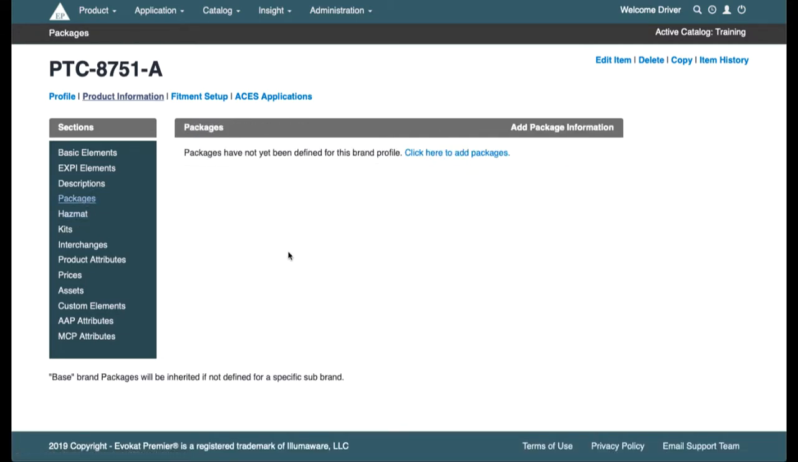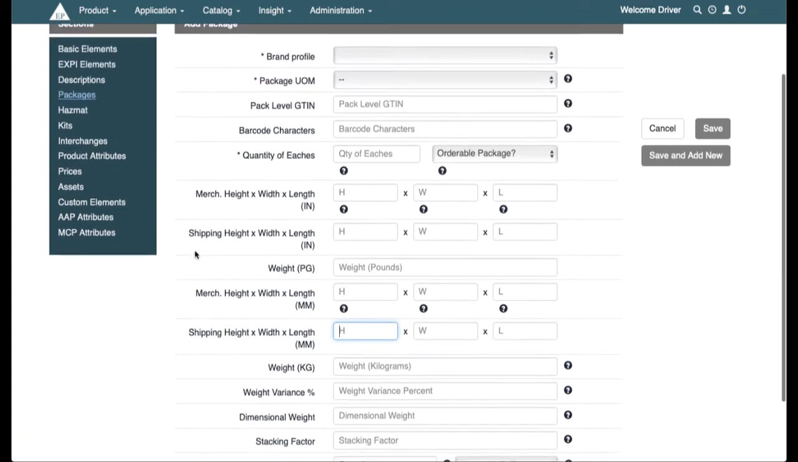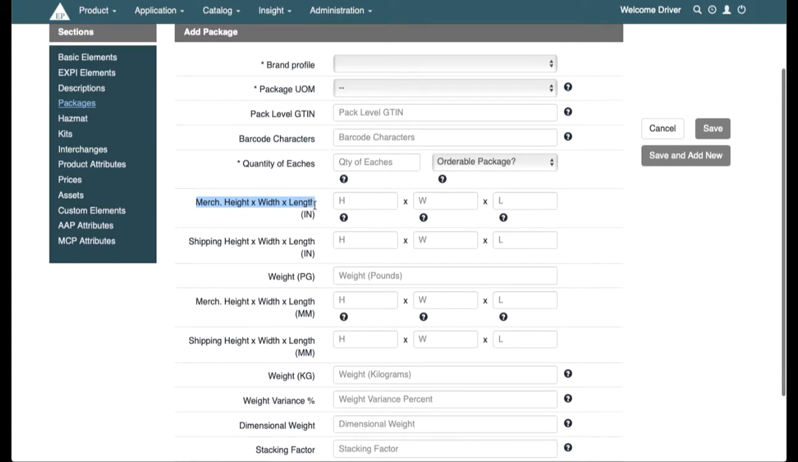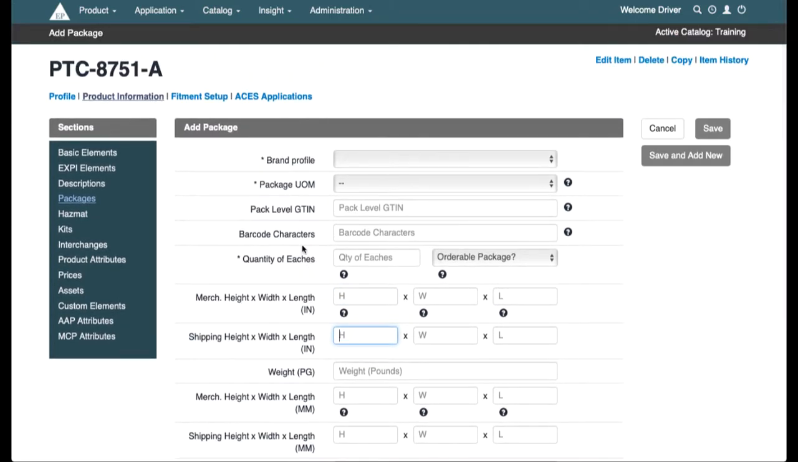And actually on packages there, also note the difference between merchandise and shipping. That's a change that came about, I believe, in the 7.1 version. Previous dimensions are all going in as merchandising height, width, and length, and the shipping is a new dimension that they have added in the standard. Hazardous material we'll come back to momentarily.